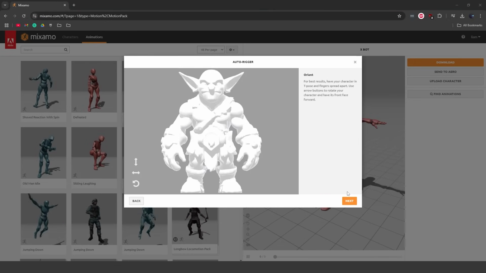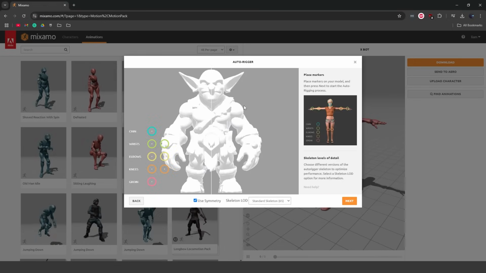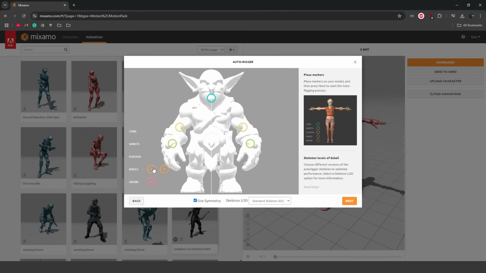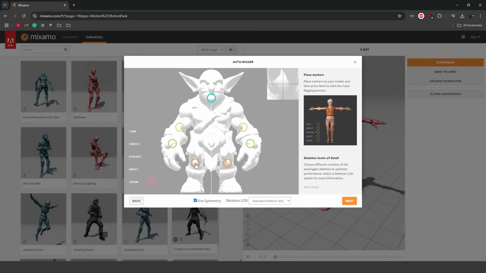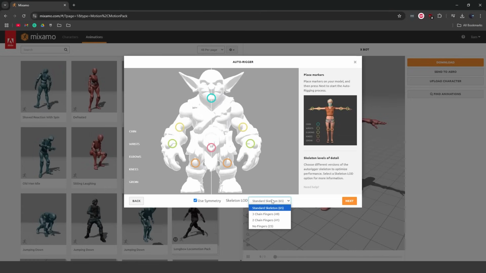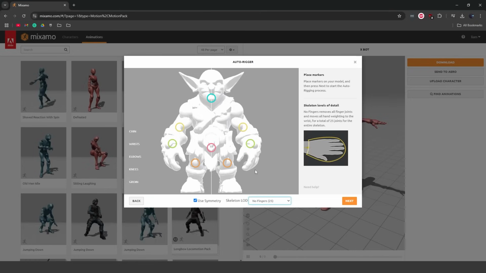And we'll just click next for the orientation. That's going to ask us to place markers. So we just place a marker at the chin, place one at the wrists, place one at the elbows, one at the knees, and then one at the groin. So just like that. And we can choose our standard skeleton. And I'm going to choose no fingers, just so we don't have to rig the fingers.